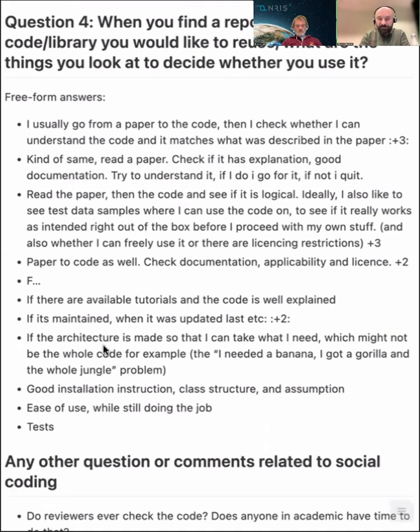But if I'm choosing between libraries that might do something similar, I'd rather go for the one where I can see in their GitHub or GitLab repository that a few weeks ago they were making changes. And definitely the last point here, tests, that's a good one. Tests show you how software can be used, so that's very good.